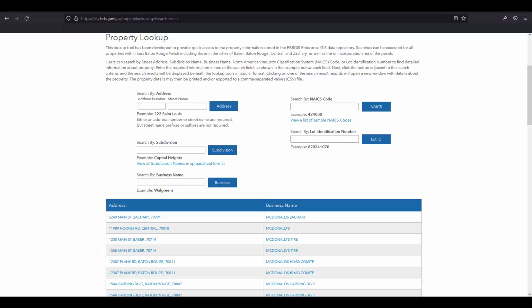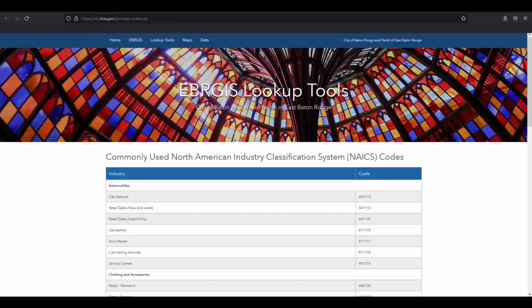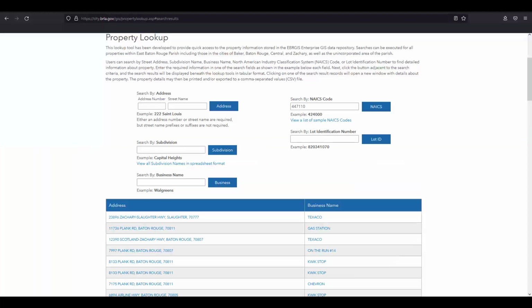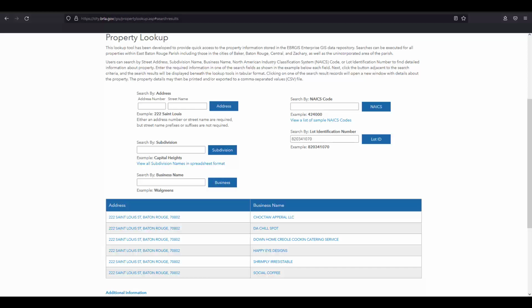The North American Industry Classification System is a standard classification of businesses by type of economic activity. Our finance department assigns a NAICS code to every registered establishment in the parish. We can open the link here and type in the code to pull records for every gas station.